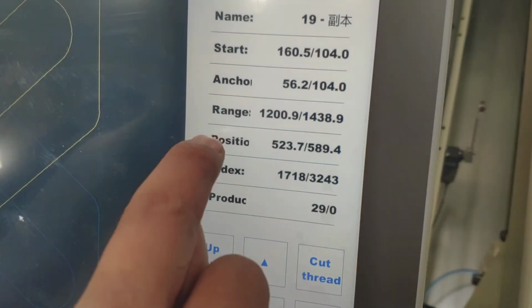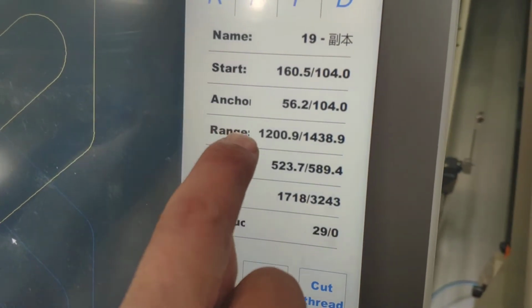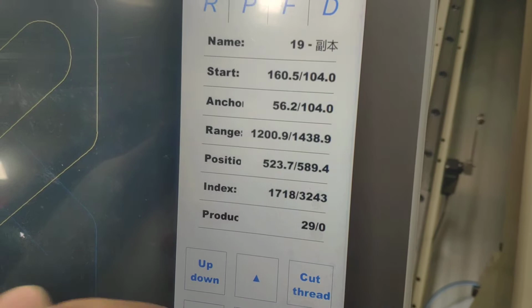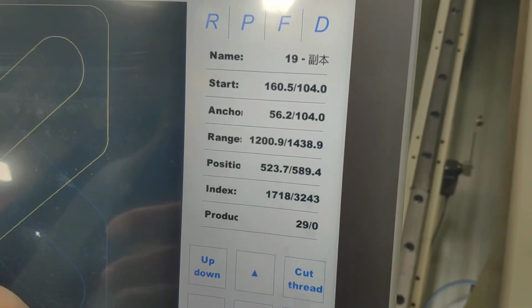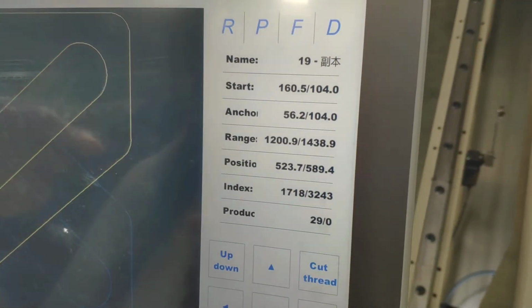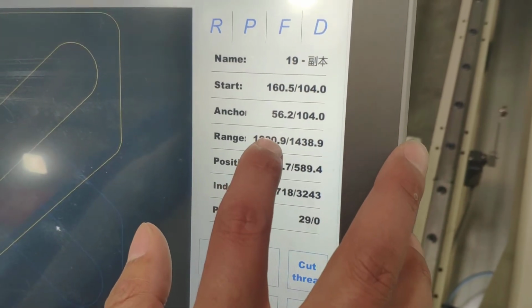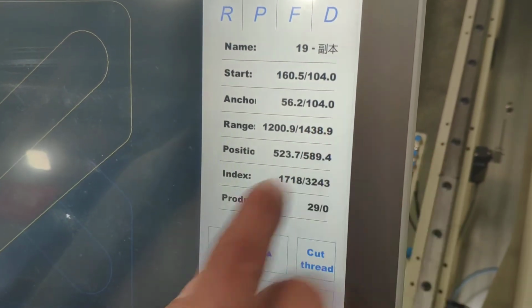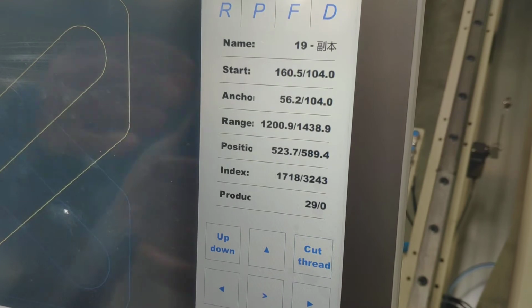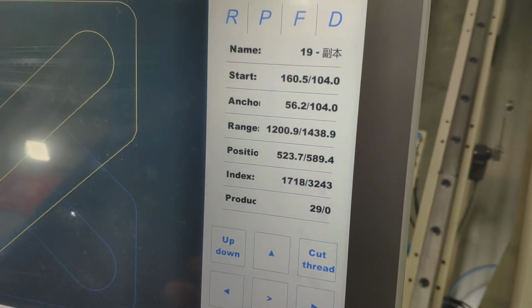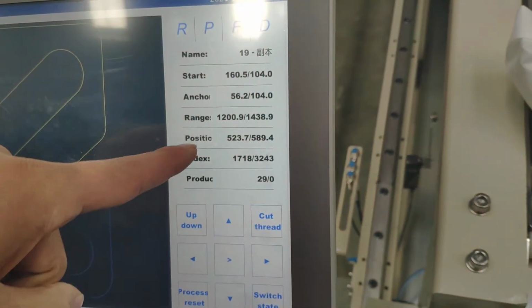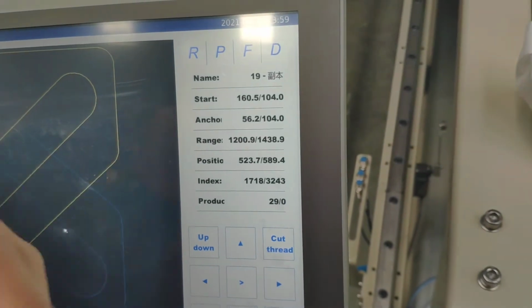Here, this function is for the pattern size. All these numbers we can change when we choose a pattern. This is for X size, and this for Y size. Here you can always check the position of the head of the needle. When the machine is working, this place will always change.